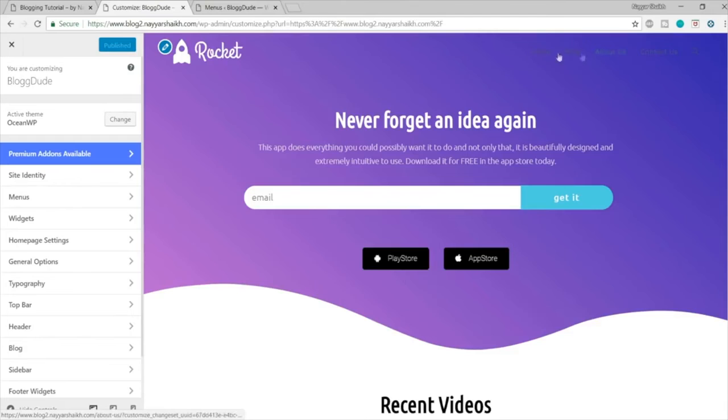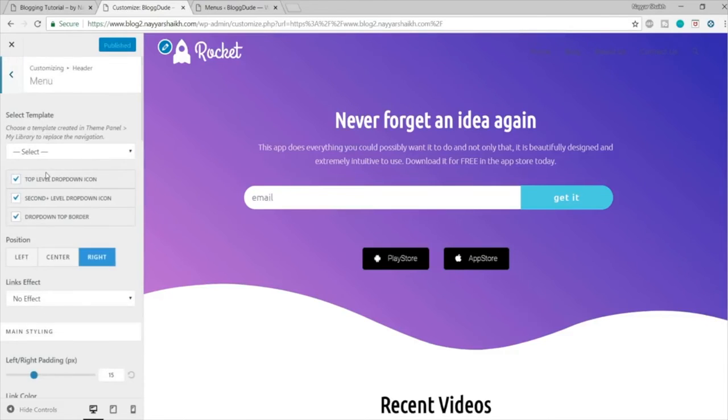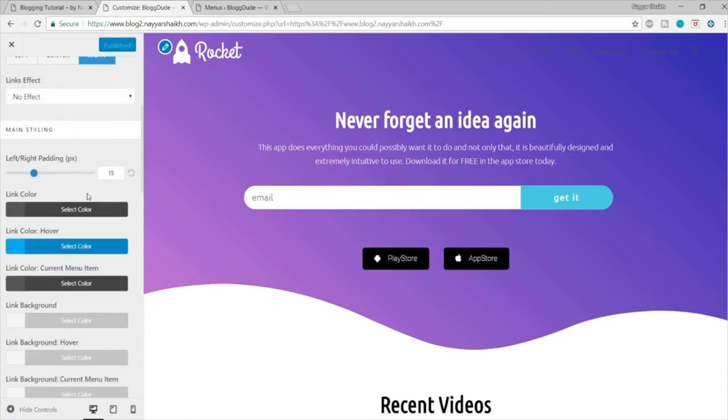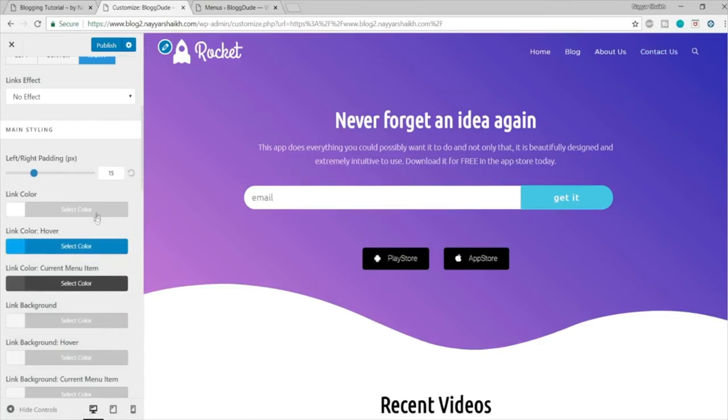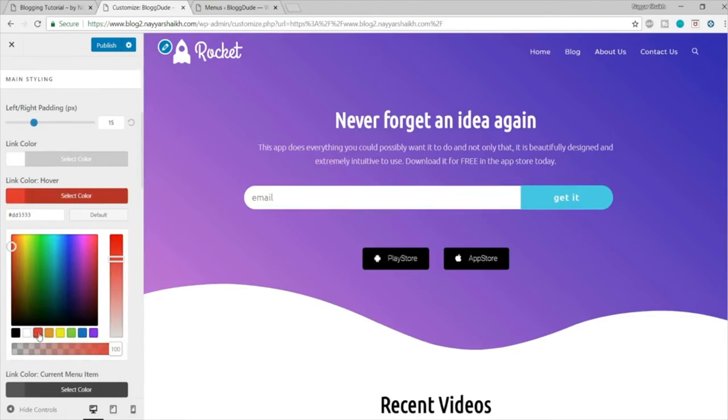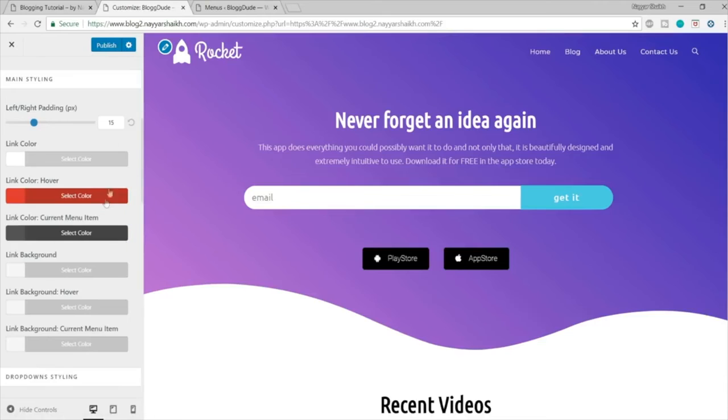So let's design this thing. Let's change something over here. First of all, let's change the color. So it's really simple. Select header, select menu and scroll down. You'll see link color. Let's make it white. Now as you can see, all our link colors are white. And when you hover this, as you can see, it becomes blue. So if you want, you can change the hover color to something like red, purple, whatever you like. So I have changed this to red.